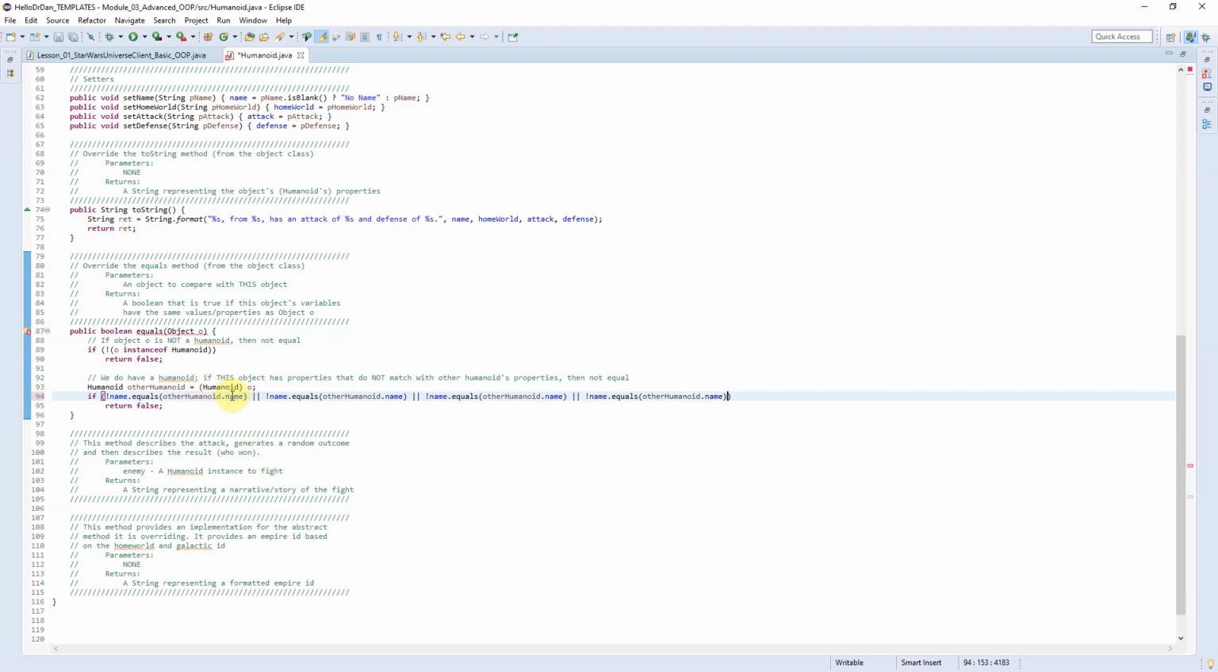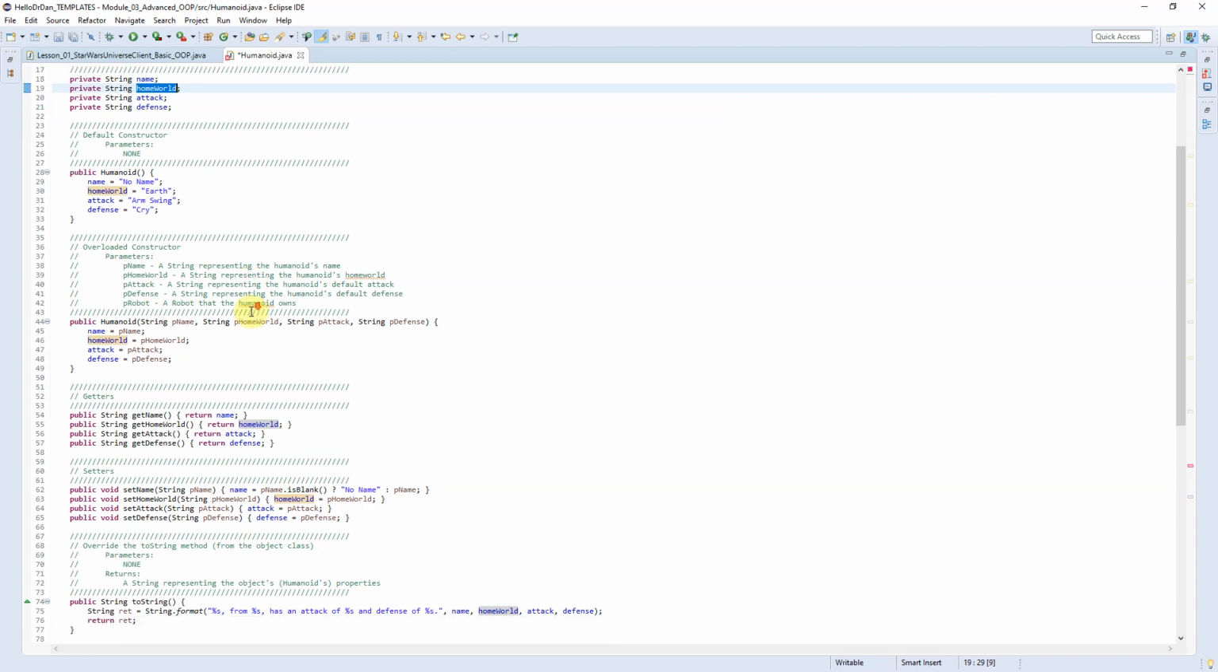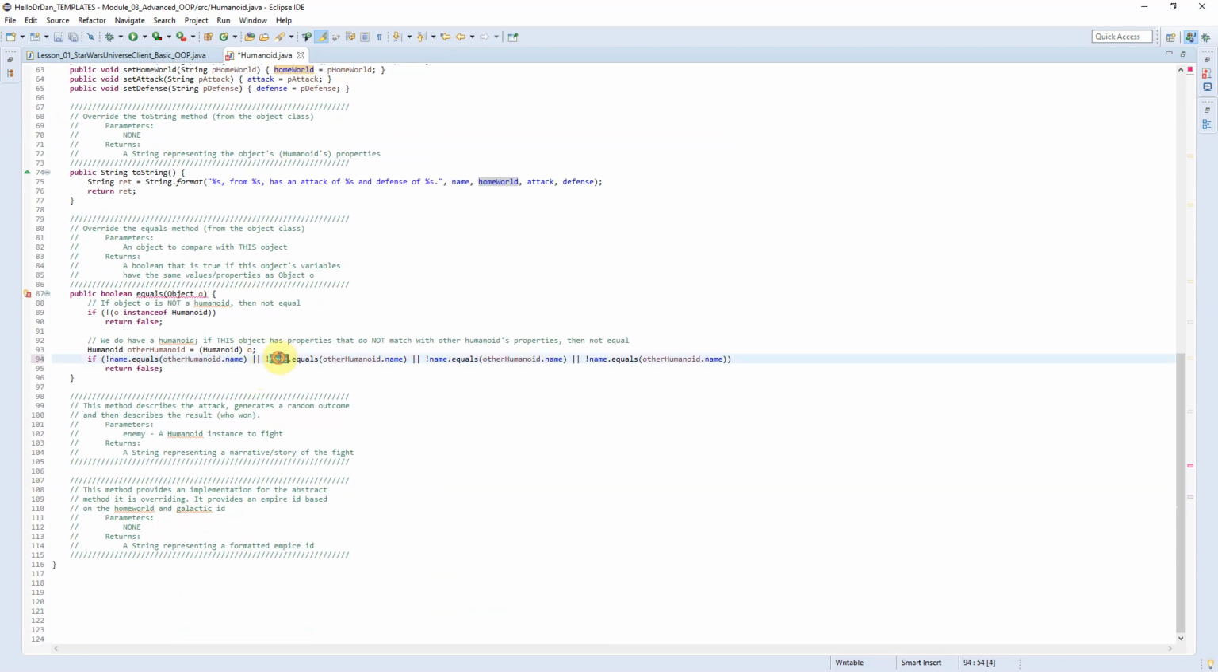Then I'm just going to replace. Instead of name, I'm going to check home world. So I'll replace the second name, the second equals, with the home world. The third one I'm going to change to attack, and the fourth one I'm going to change to defense.